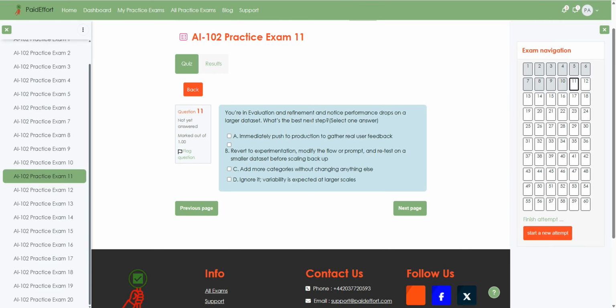Question 11. You're in evaluation and refinement and notice performance drops on a larger dataset. What's the best next step? Select one answer. A. Immediately push to production to gather real user feedback. B. Revert to experimentation, modify the flow or prompt and retest on a smaller dataset before scaling back up. C. Add more categories without changing anything else. D. Ignore it. Variability is expected at larger scales.